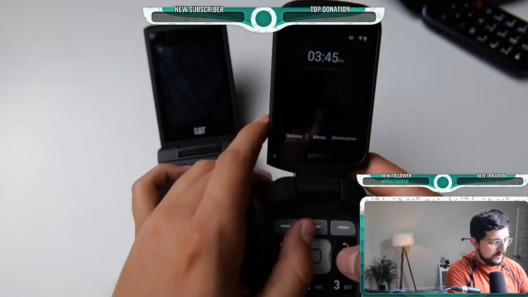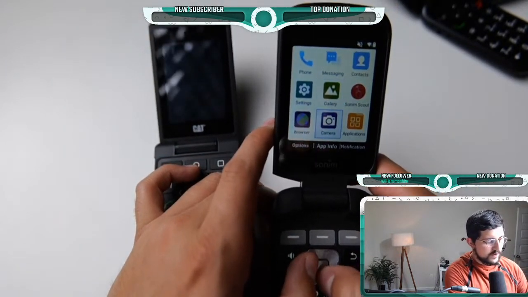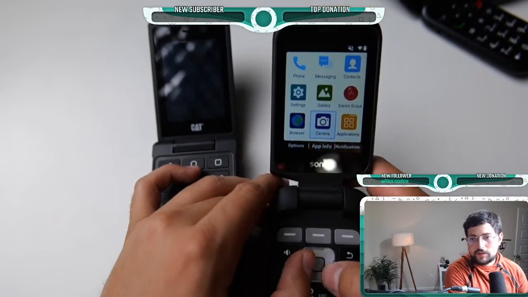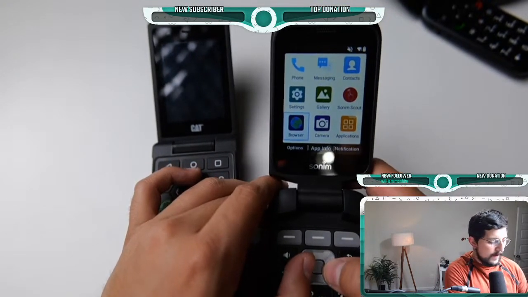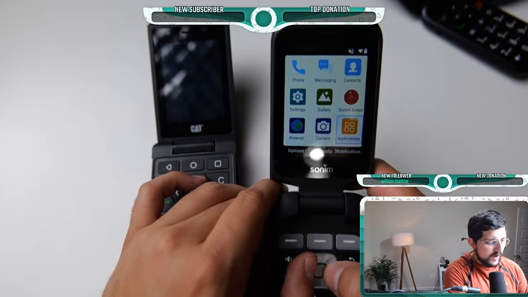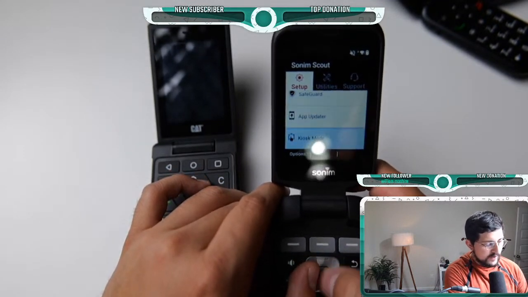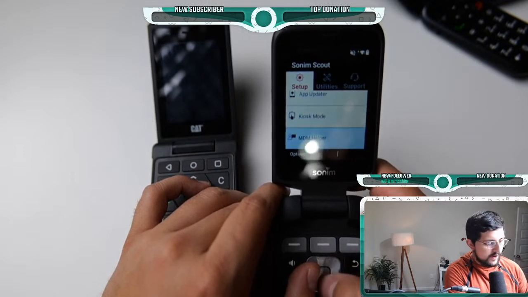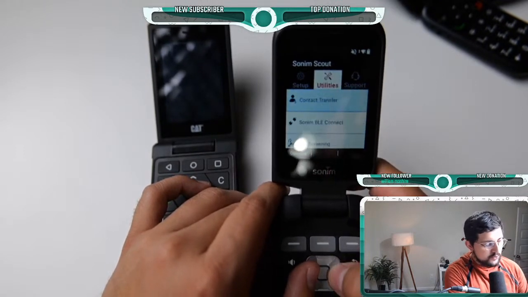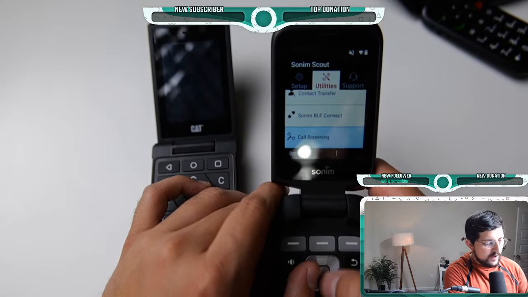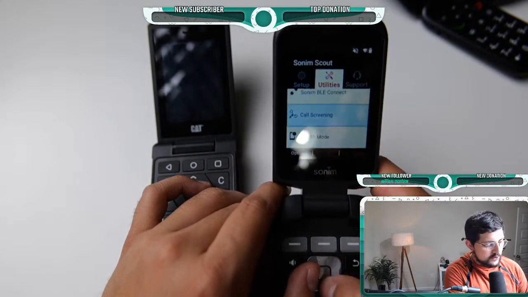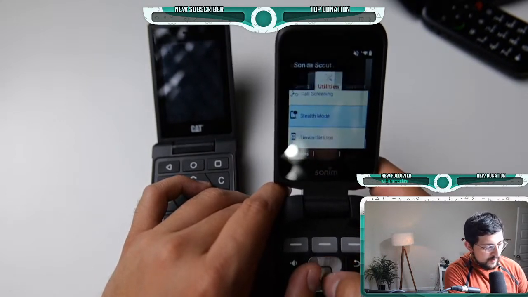So let's get to showcasing a couple of extra things that you may not have seen in the review. The browser is pretty fast. I talked about Sonim Scout. I didn't showcase it, but as you see, it has an app updater, some help tools, utilities, contact transfer, BLE Connect, call screening, stealth mode, right there.